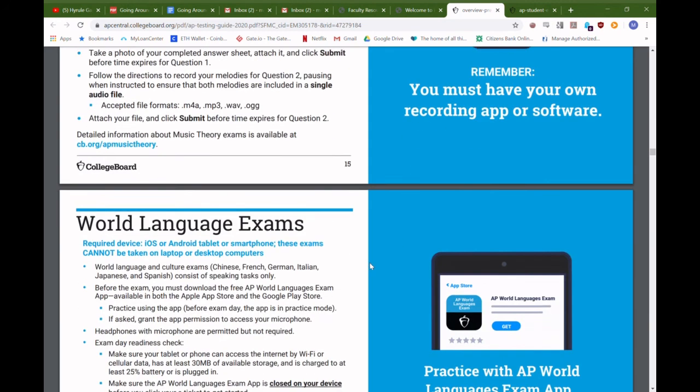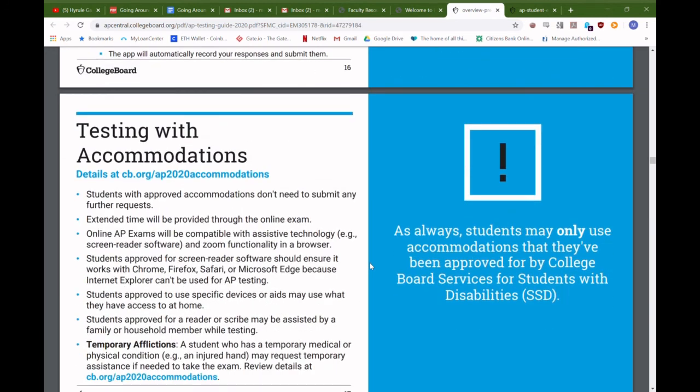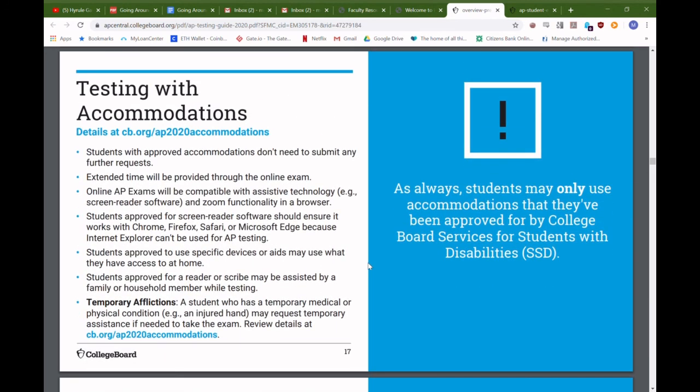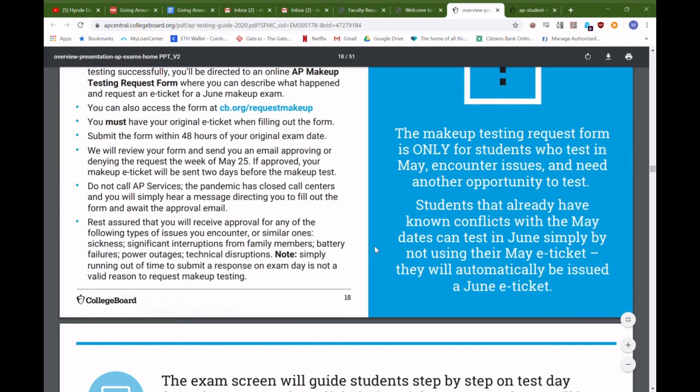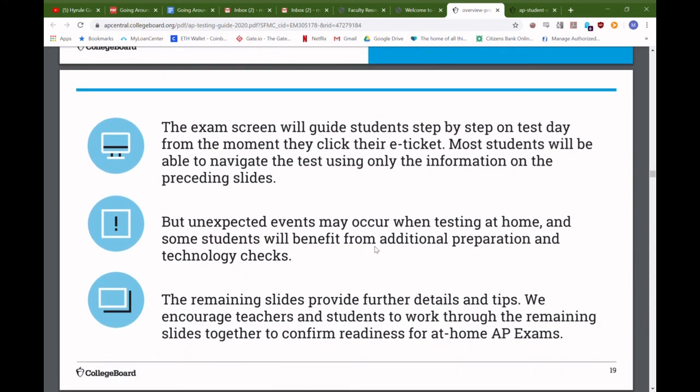Music theory exam we don't have to worry about. World language you don't have to worry about. Accommodations. If you do have accommodations, you need assistive technology. You can get extended time if you have accommodations. And if you have details, you want to go to cb.org. That's College Board, cb.org/AP2020 accommodations. Makeup exam, we can deal with that if we have to.